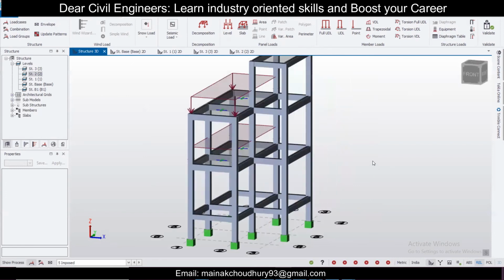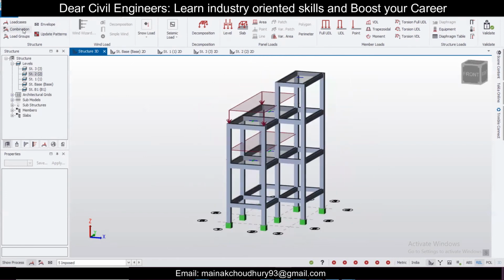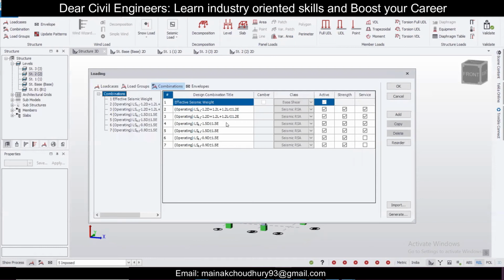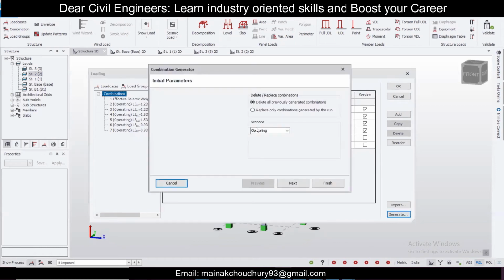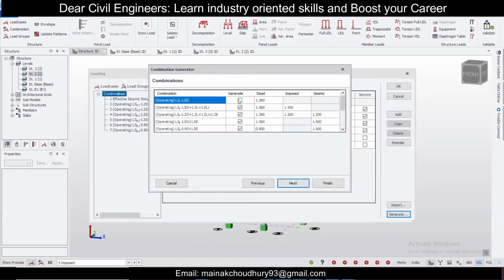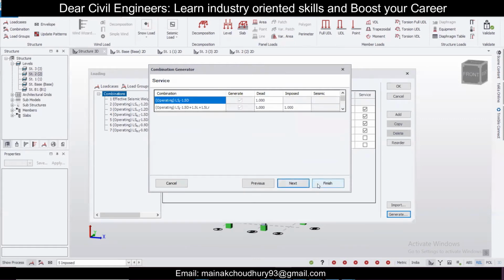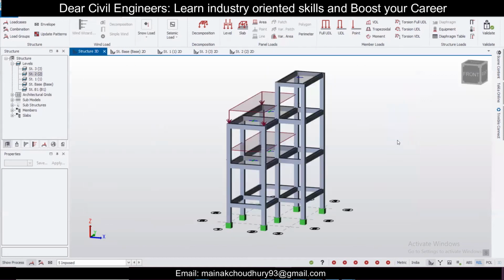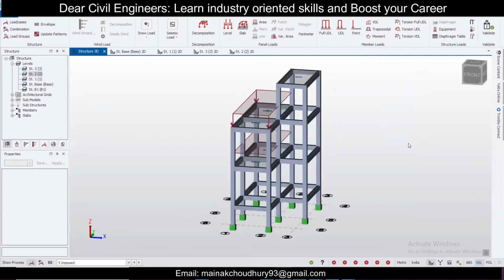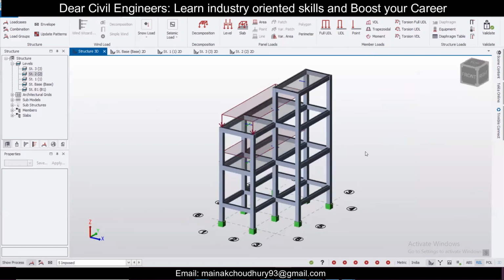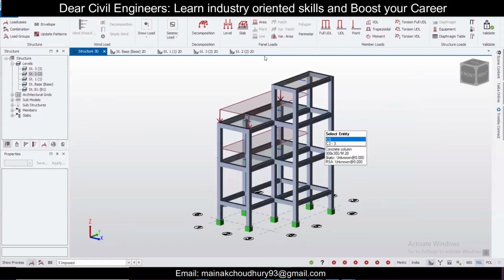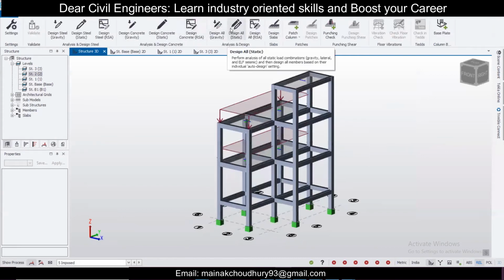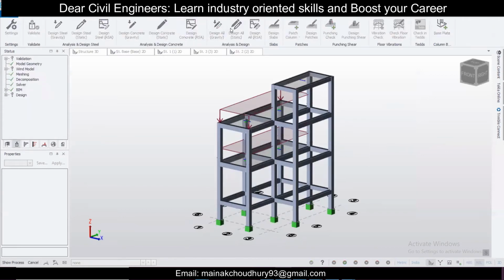After this is done, you need to create some load combinations. These are the default load combinations. Now just click on generate and then click on next, and then all the limit state combinations are selected as earlier. Then click on next, and then next, and then click on finish. Now just click on OK. Once all the combinations are considered, you can go to design and simply click on design all static.